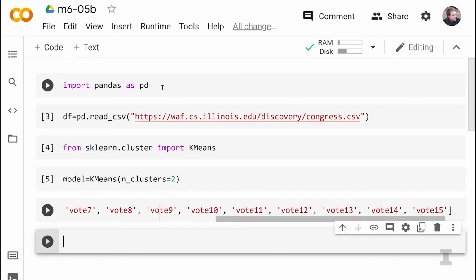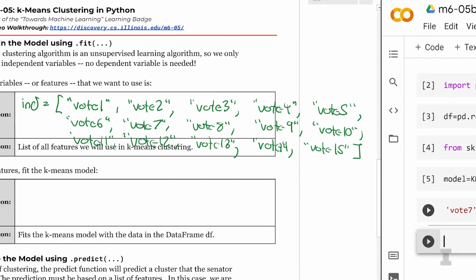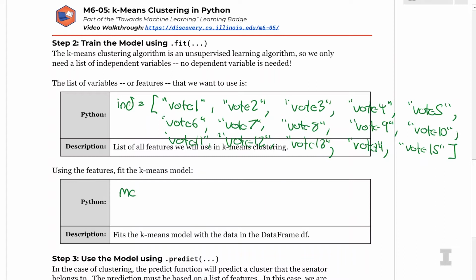Got it. Awesome. So now let's fit the k-means clustering model. That's going to require us to do model.fit, and I'll open my parentheses. Now I only have independent variables, so I'm going to simply say df at, and inside the df at we always give our list of independent variables. But that is actually in a variable, so we can just specify IND as the list inside of our data frame.